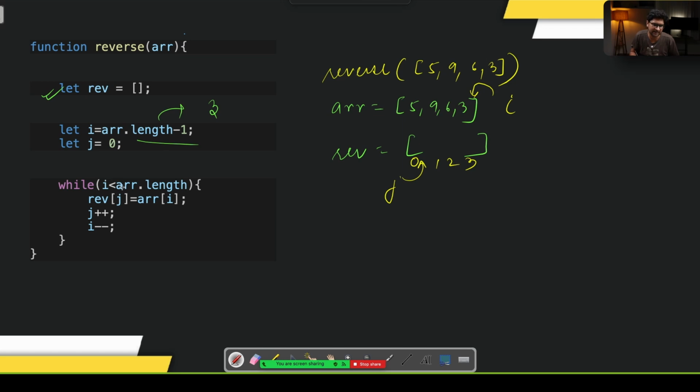So what I do, while i is less than array dot length, i value is initially 0, array dot length value is equal to, so till the time i value is less than 0, I go inside this. I say reverse 0, you put the array's last element. The last element is 3, so I put 3 here. And after this I increment the j value, so j value is now pointing to 1, and i value is now pointing to 6, and i value got incremented.